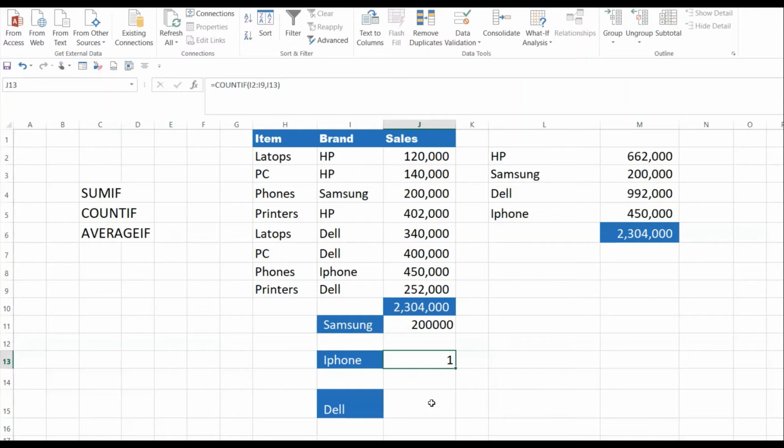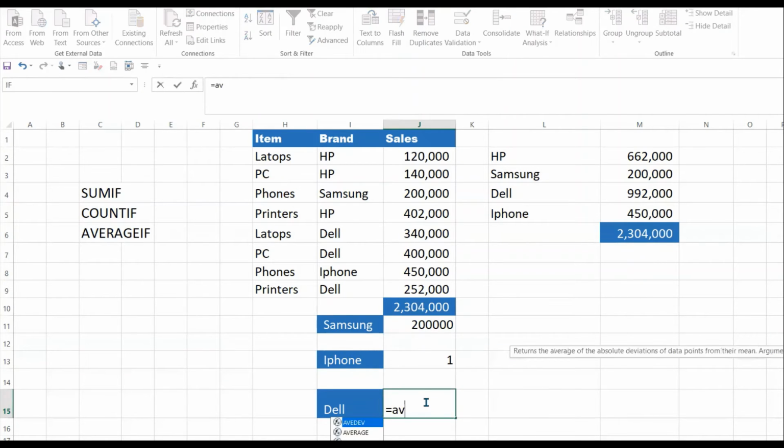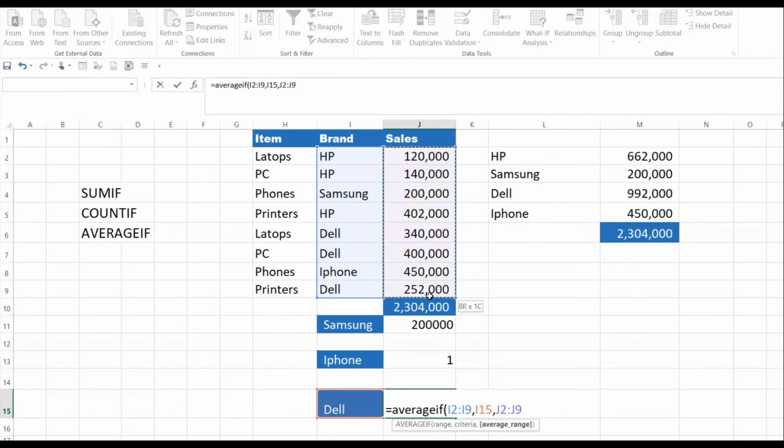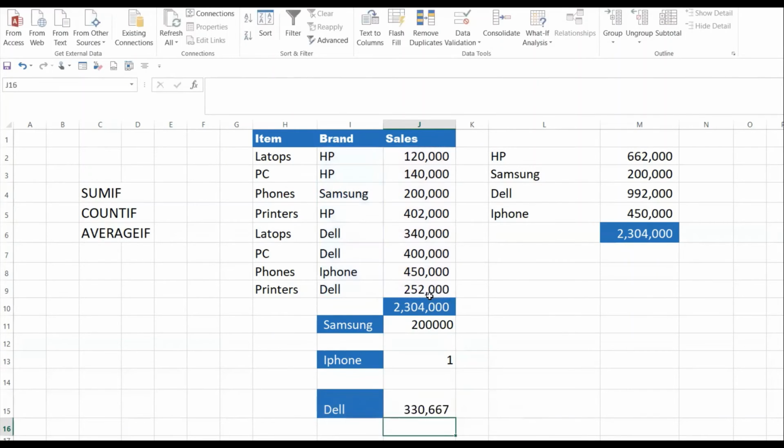The next function is the AVERAGEIF. I want to find the average of a given brand. So I can use AVERAGEIF. I type AVERAGEIF. Our first argument is the range for the criteria. The second argument is the criteria, which I'll put in cell I15. And the last argument is the range from which I'm going to get my average.